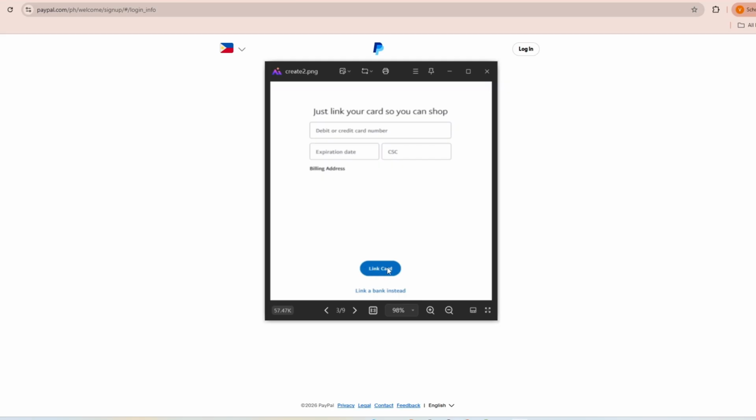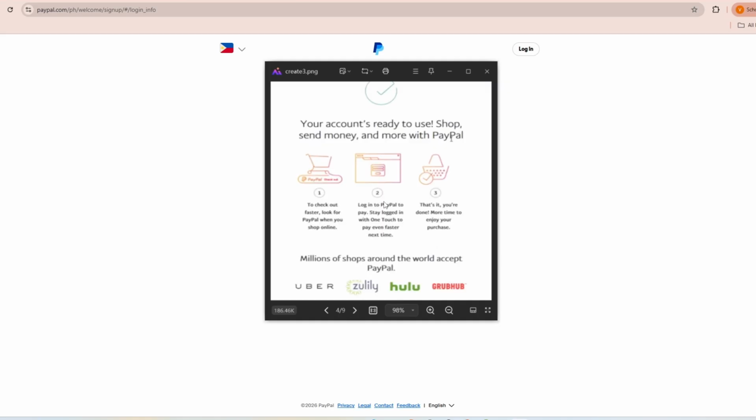After the card is successfully linked, you should see a confirmation screen showing that the payment method was connected successfully. From there, continue by clicking Go to your account to access your newly created PayPal account page. At this point, the PayPal account setup process is complete, and the account will be ready to use for sending money, shopping online, and managing connected payment methods.